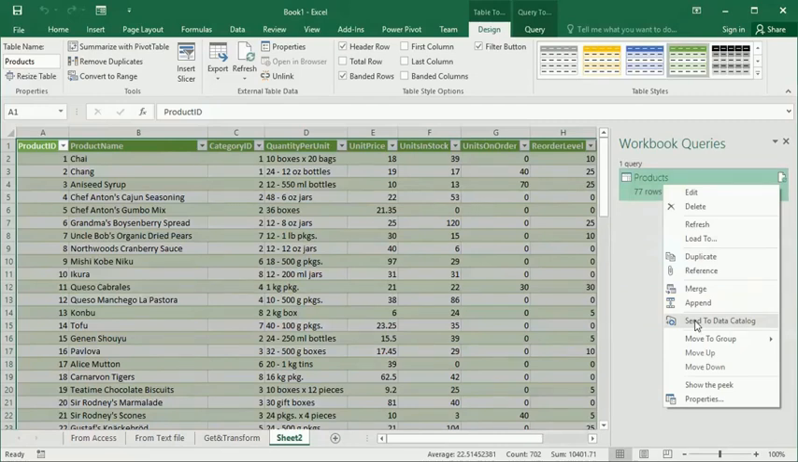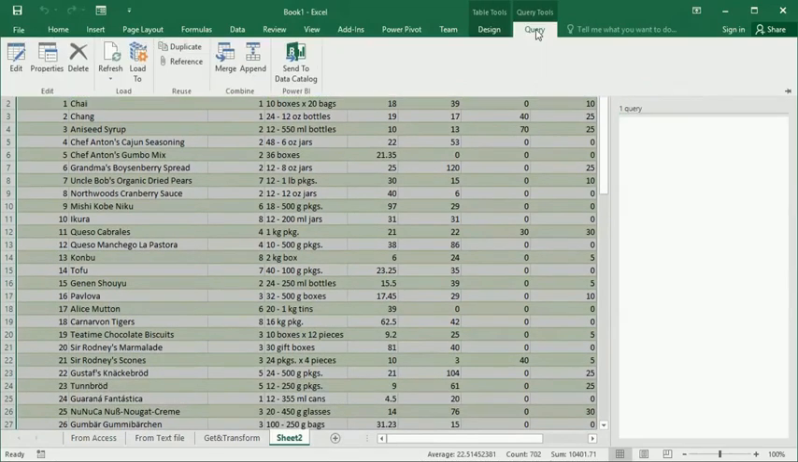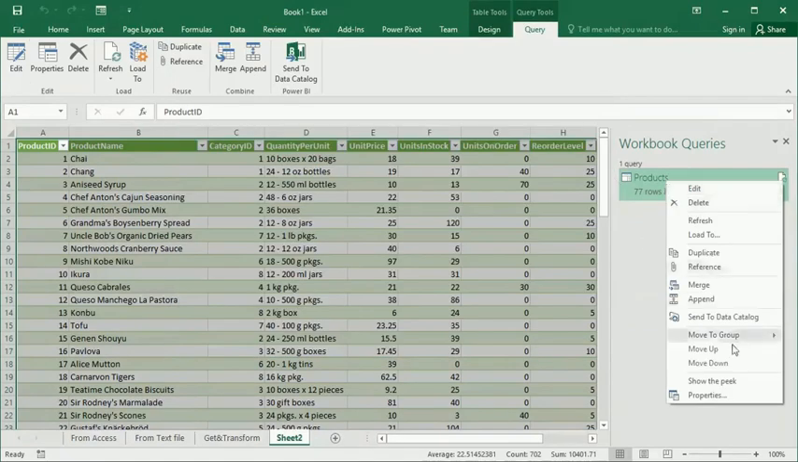so that you can share this with your colleagues. Note that you are provided with the contextual Query Tools design tab. It's also provided here. You also have the query tab there. So you can find most of those options for the query here.